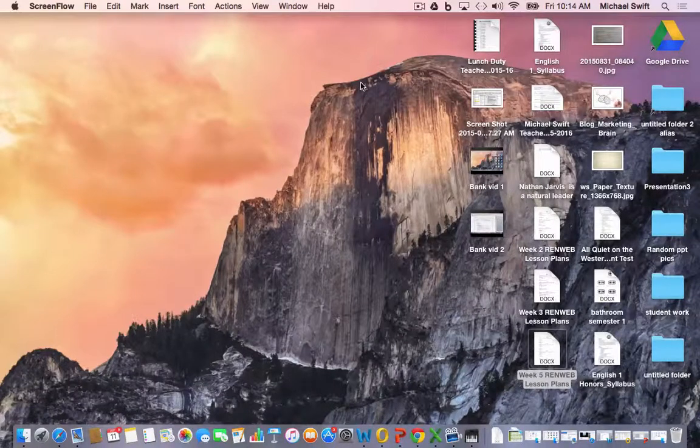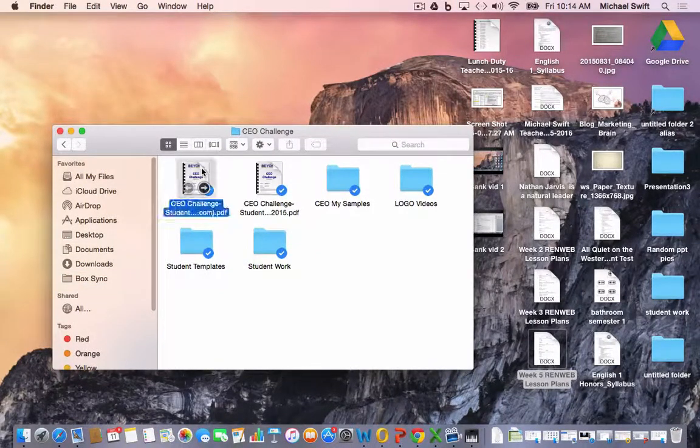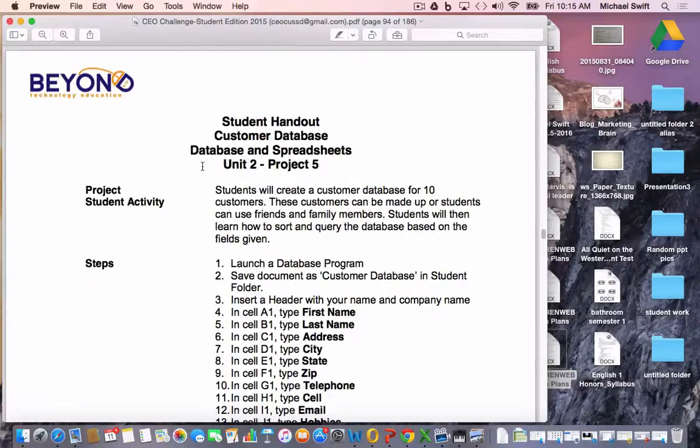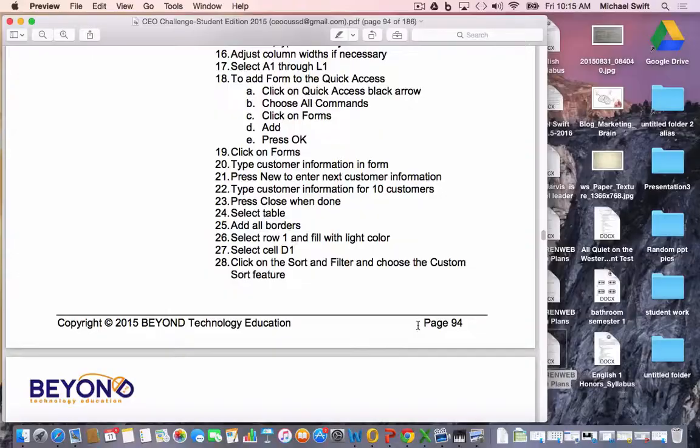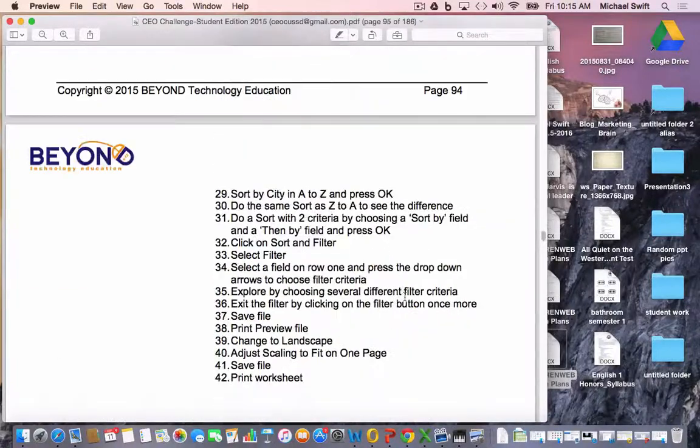Alright, so we're working on Unit 2, Project 5, which is our customer database. The first thing we always do when we get to class is open up our BoxInc folder, click on CEO Challenge, and open up our student workbook. We're going to be on page 94 of our student workbook today. So make sure you're on page 94.